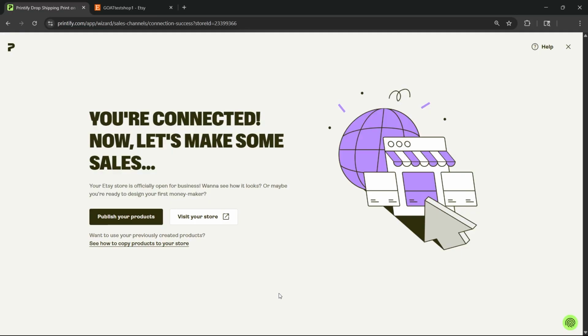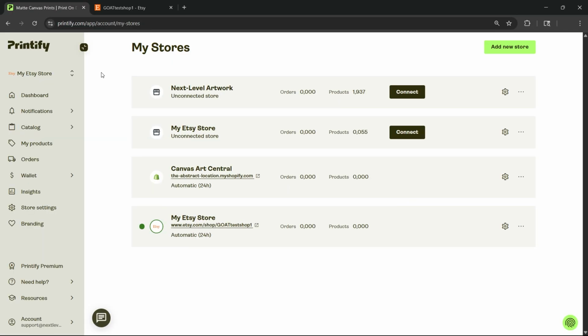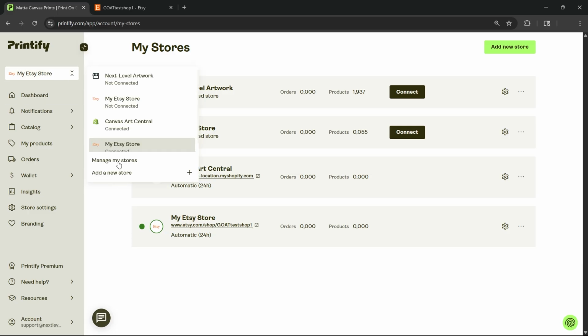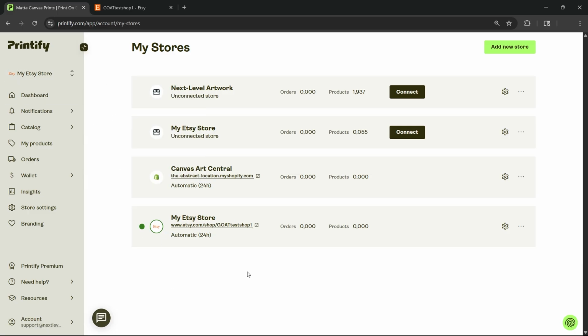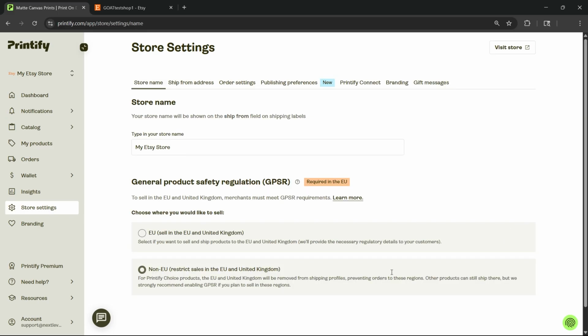And it says that we're connected. How lovely. That was pretty easy, wasn't it? And then just to confirm that your store is indeed connected correctly, you can come back to this Manage My Stores section and you'll see down here, my Etsy store is successfully connected, so everything is hunky-dory. If you want, you can click the settings icon here, and there's a variety of different store-specific settings you can configure for your Etsy shop.